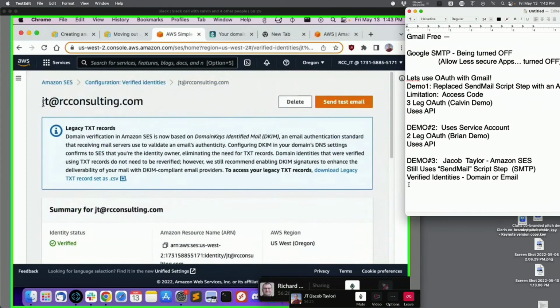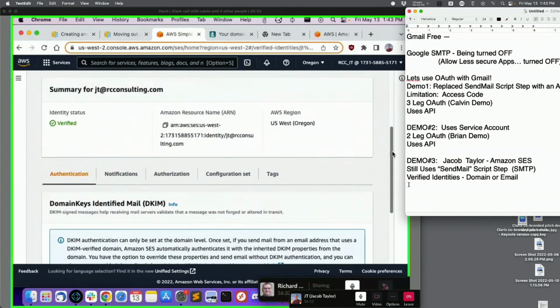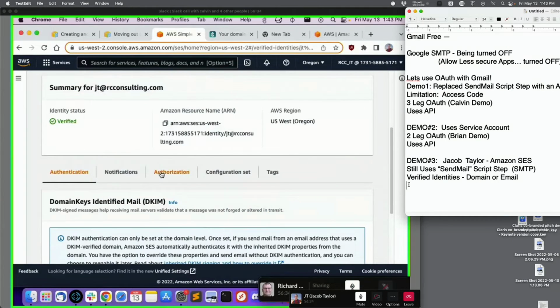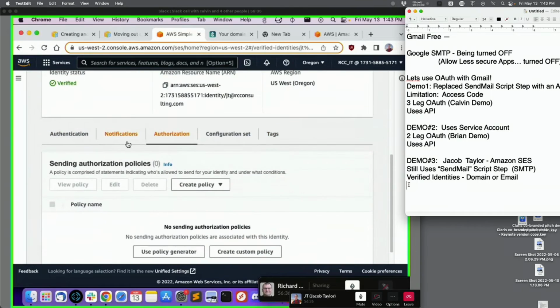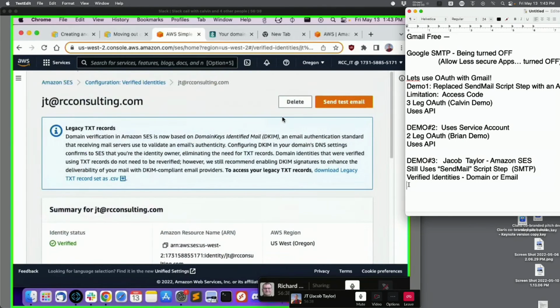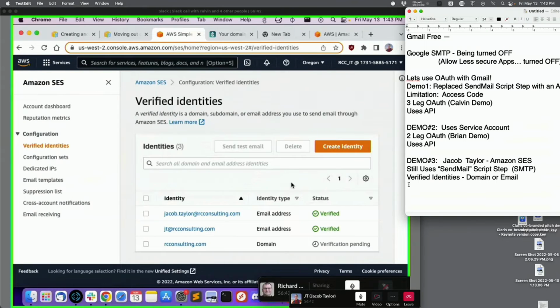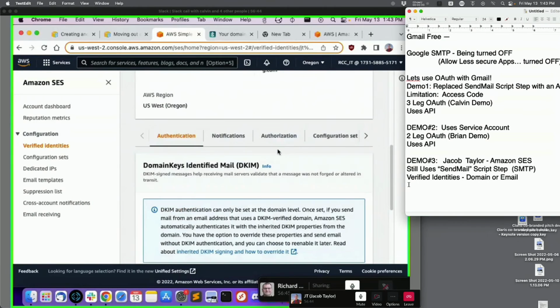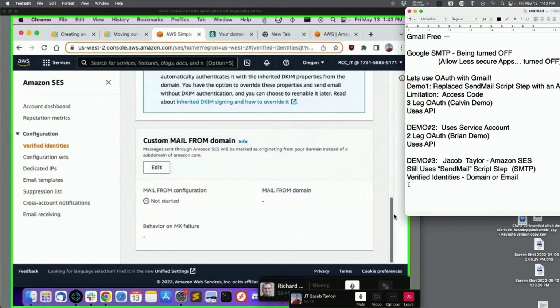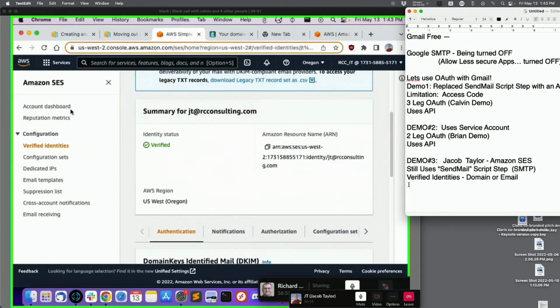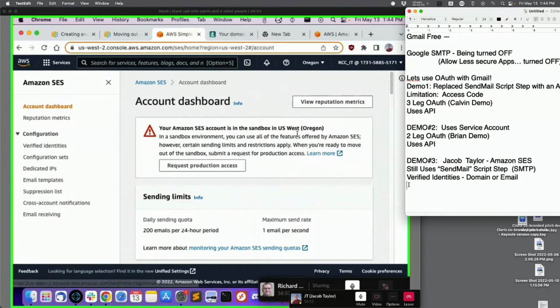So what we have is, I'm approved now. I have a JT at rcconsulting.com. All the details that you're looking for are right, I think it's this tab. Notifications. No, where are the details? It's probably up here. Where did I find all the details the first time? Hold on. Live demos are great. Is it account dashboard? Yes, it is. I'm sorry.